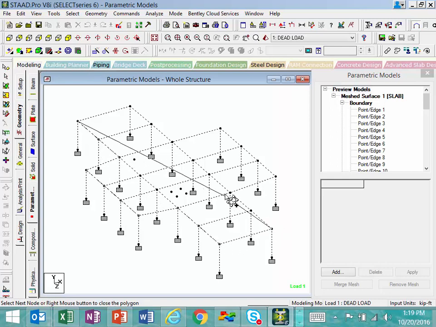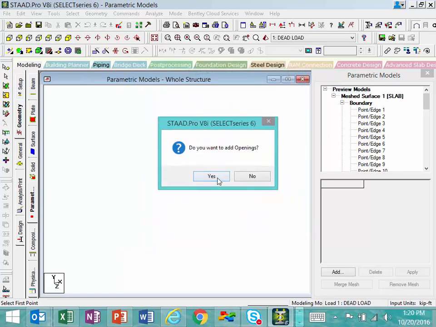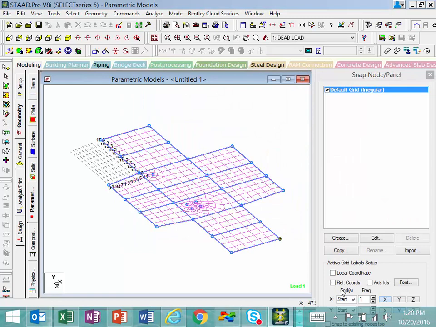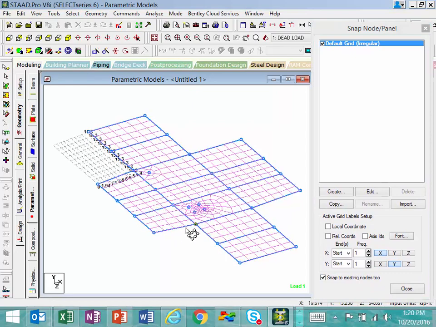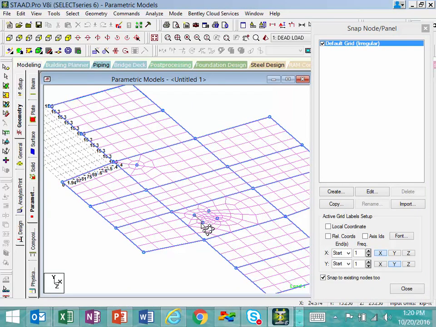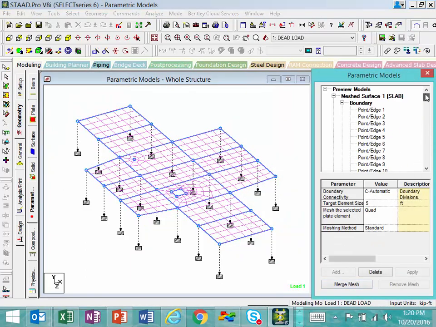So say I want to do this one. I'm going to set everything the same, except maybe I'll do 60 inches for my element size instead. So you can see here I have a much larger mesh, and I'm still able to model a hole. So now I have two different options.